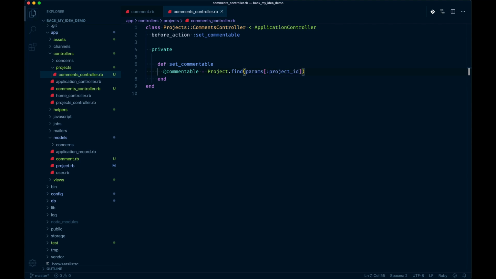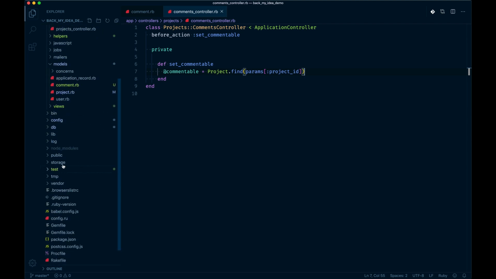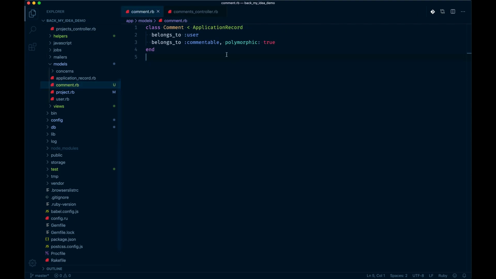That's how that looks. And what this is doing is finding it by the request. And the way that will work is based on our routing. So we'll find the project ID, which if you didn't notice is going to be based on the commentable ID in this case. So it's a little confusing, but that's what's going down.